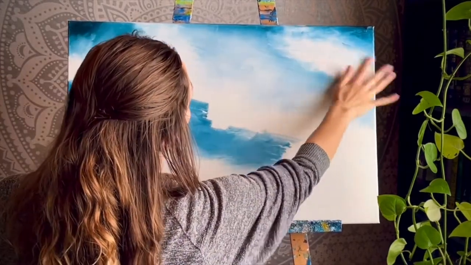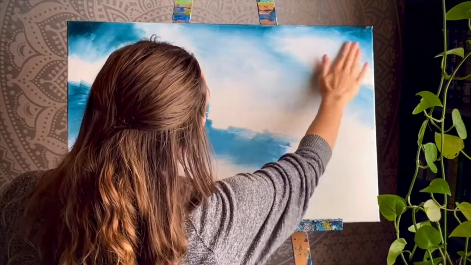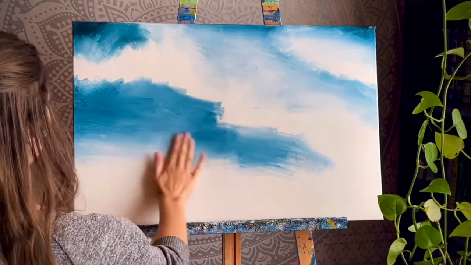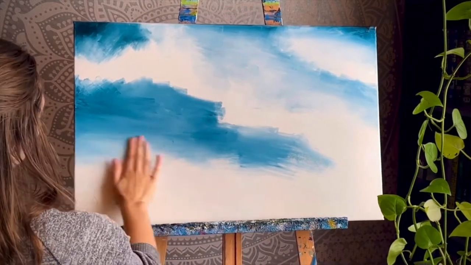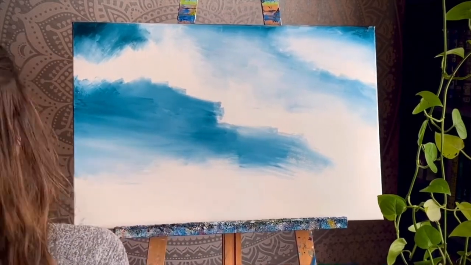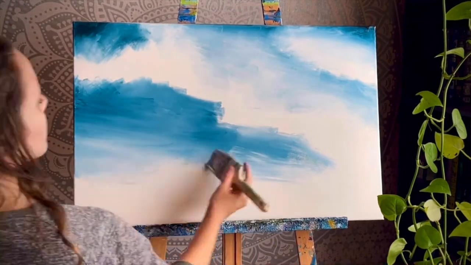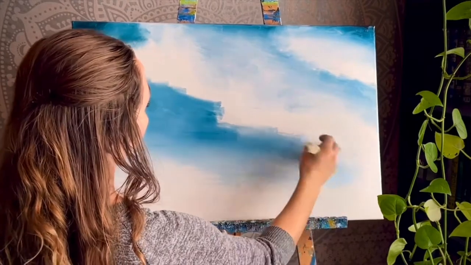This bluish green tone I'm using consists of Pthalo Blue, Cadmium Yellow, and a little bit of black. And right now I'm just kind of feeling out where the slopes of the trees are going to take place. Just kind of experimenting and seeing what feels right.